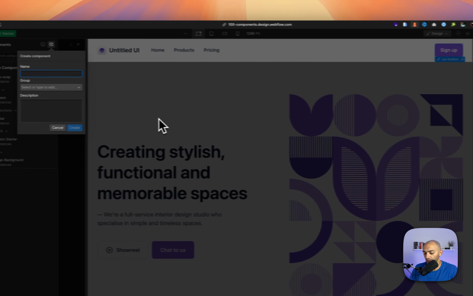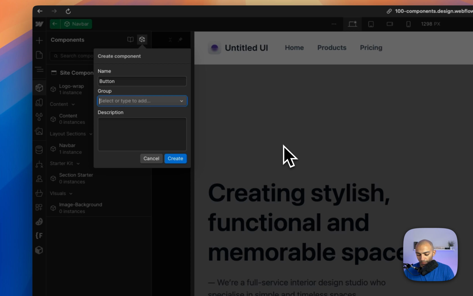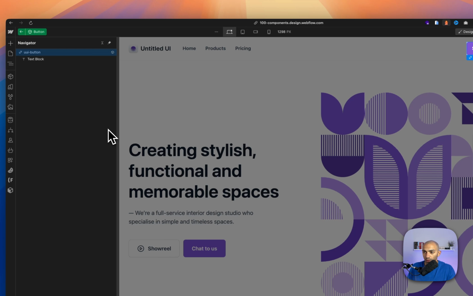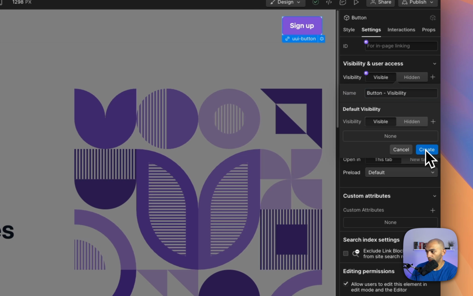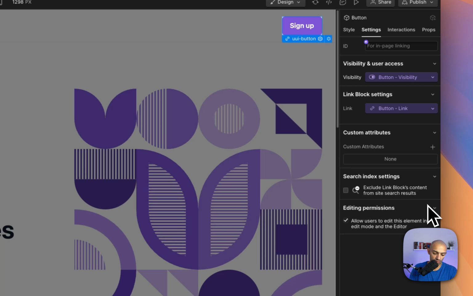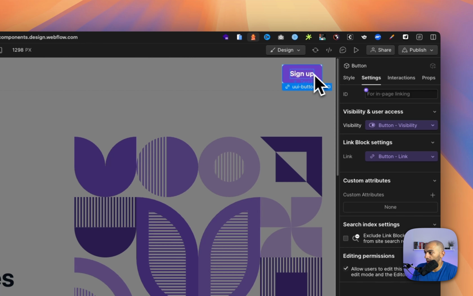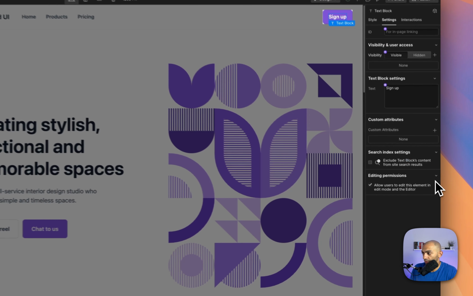So let's create a component. Let's call this button. And we're going to group this in, let's say, global components. This is the primary button. Now we're going to add some properties. We're going to link the visibility property. So button visibility. I'm going to create this. The button link. I'm going to create this. And then we are going to select the text. Let's say button text. And create this.